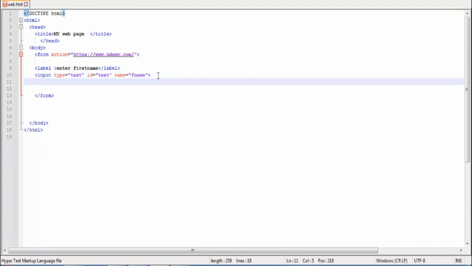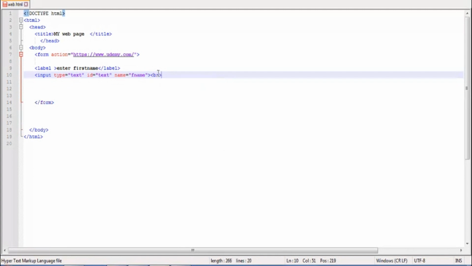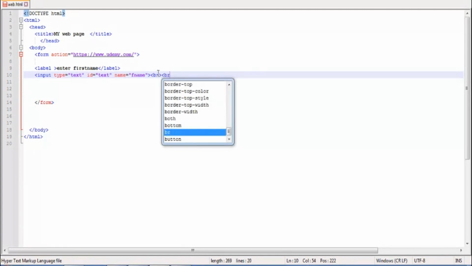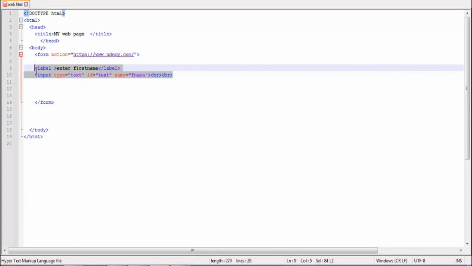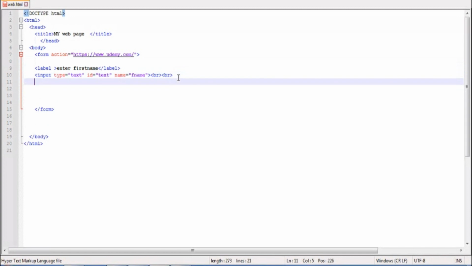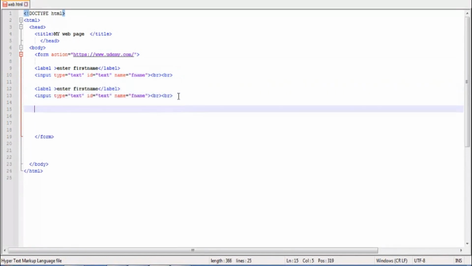And input type equal text, name enter first name. Just copy, break. Double break here to enter the next line, and copy this, Control V, just type text. Okay.